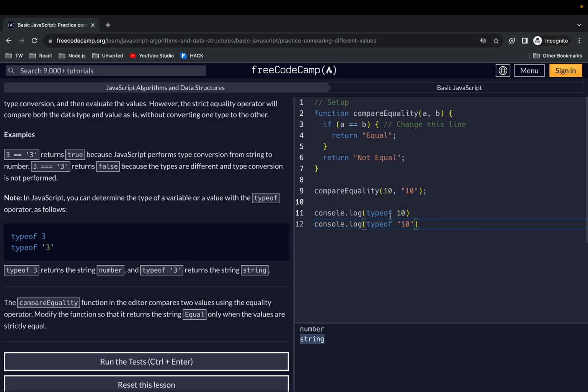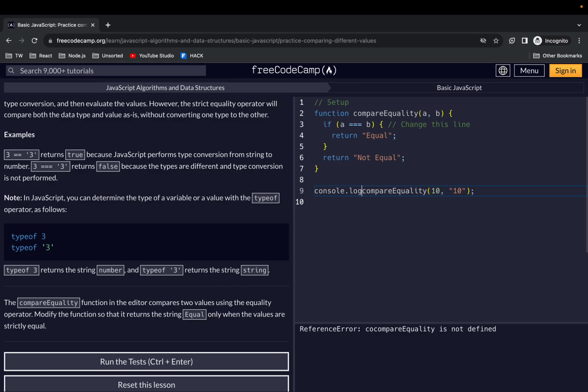So when you use the strict equal, they are not going to be the same. Okay, so let's see what the challenge is specifically. The compare equality function, which we have here in the editor, compares two values using the equality operator. Modify the function so that it returns the string equal only when the values are strictly equal. So instead of using this double equal, I'll use triple equal or strict equal. Now when you do console.log compare, you see it says 10 and 10 are not equal. But when you remove the strict equal and use double equal, it says 10 and 10 are the same. All right, let's move on.